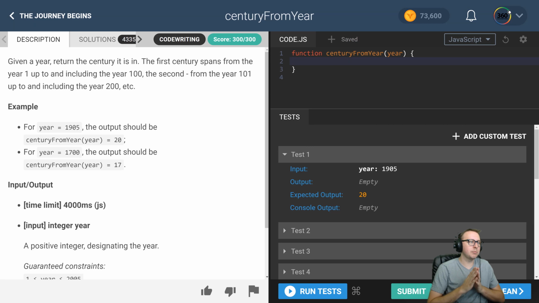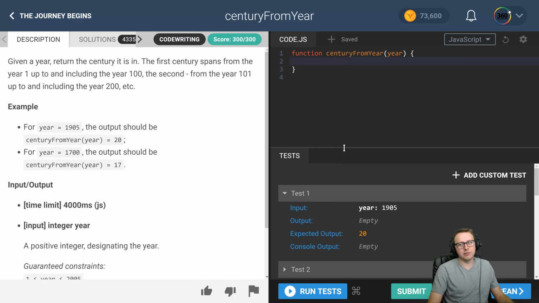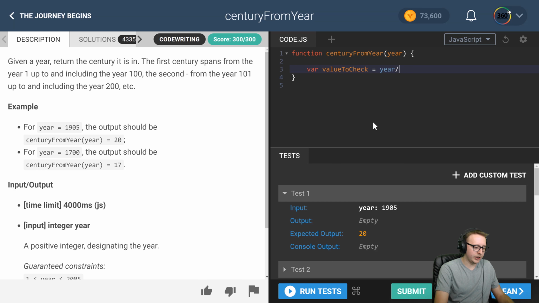So let's start by defining the problem. We need to return the century, and it doesn't necessarily divide evenly. So what we can do here is divide this by 100 and add 1. That makes sense in a lot of the cases. So why don't we start there, where we break down the century into a floating point number. We'll say var value to check is equal to the year that we're getting passed in divided by 100.